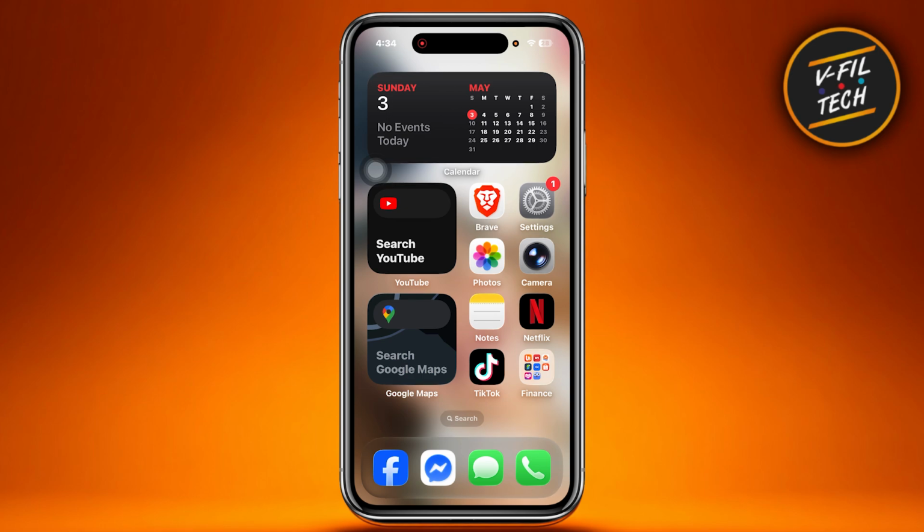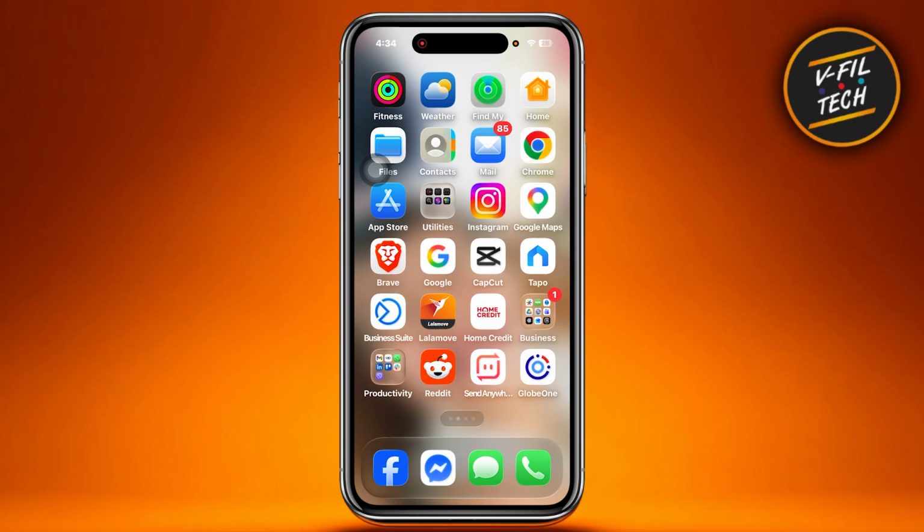Hey guys, in this video I'm going to show you how to fix files missing in the Files app on iPhone. Now there are two ways that we're going to do this.